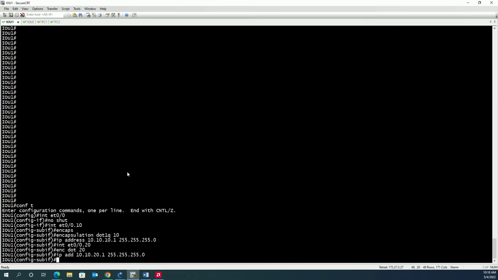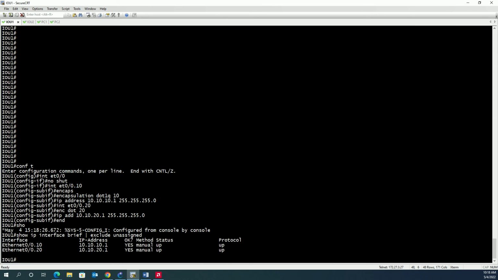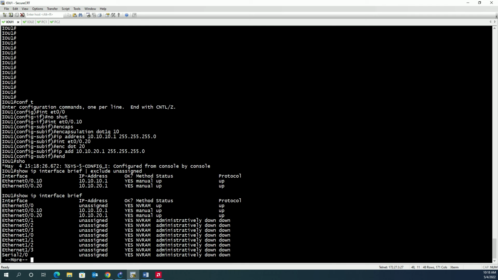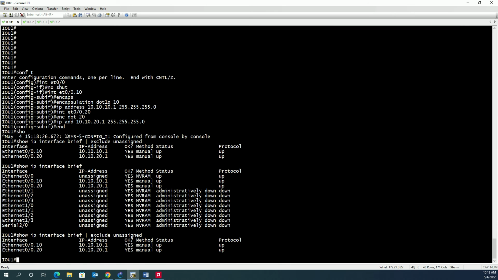Now a couple commands that are helpful to verify IPs on a router. Let's get out of this. We can use the show ip interface brief. I like to use the pipe exclude unassigned. And then we see just the interfaces that are up. If we didn't use that, we'd get everything. So I do like to use that pipe to speed up some of our searches.